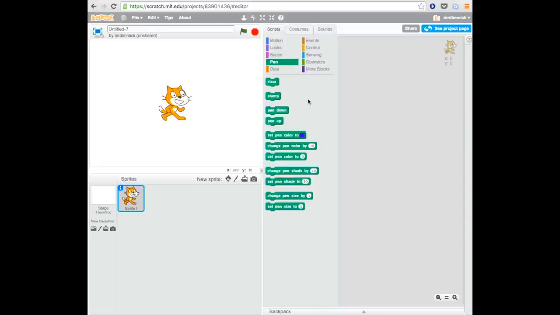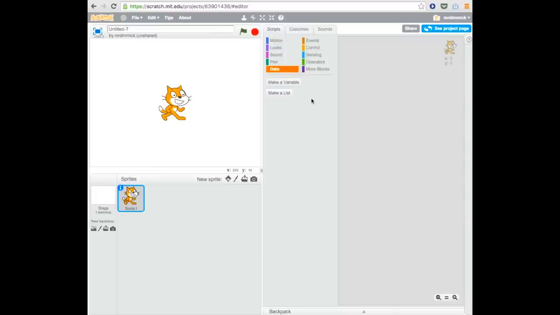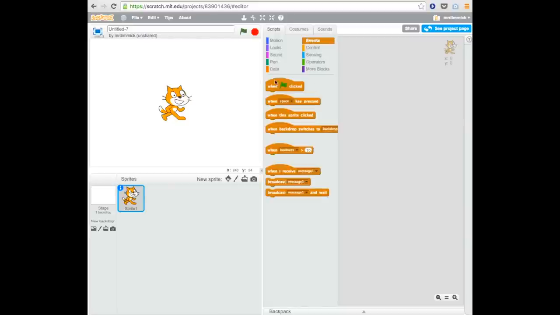Pen, which allows us to draw behind the sprite, a bit like a turtle. Data, so if this sprite has any information it stores, such as a name or a score that it's tracking, we might use data. Events, this tracks when certain things happen in the game. So when you press a particular key on the keyboard, or when the sprite is clicked on, or when we press the green flag icon, which is up here, and that's where you start all your games.